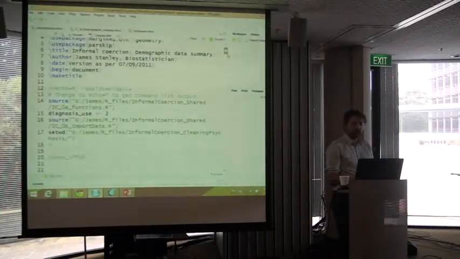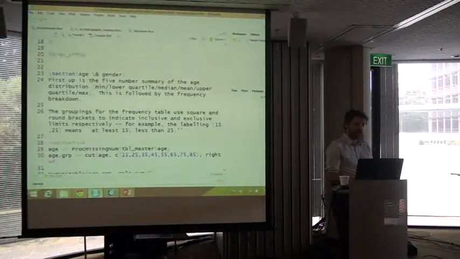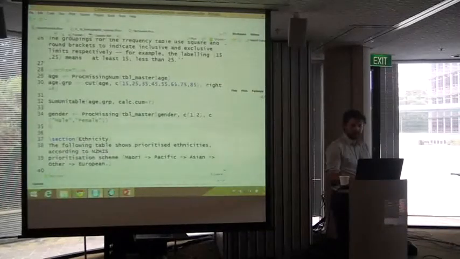I might leave this for Tack to talk about in a minute, but you can just see in here there's a mixture of LaTeX commands. This is just plain text to come through, and then down here are the commands for calling view functions, and down here.